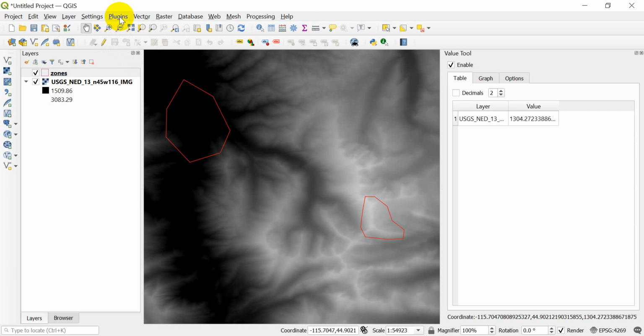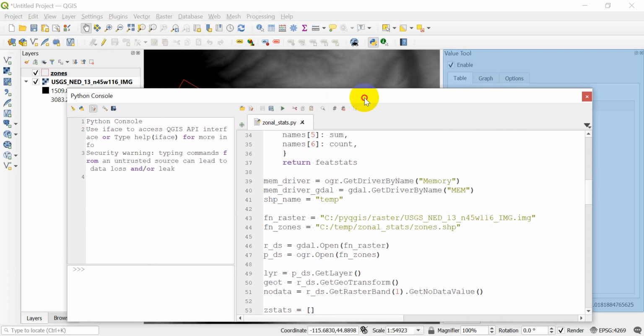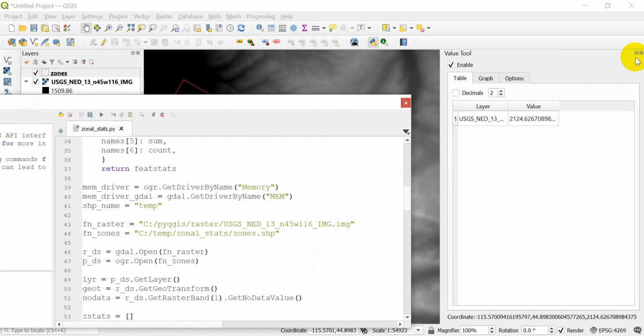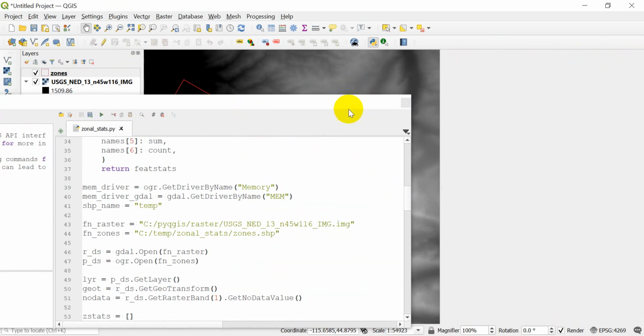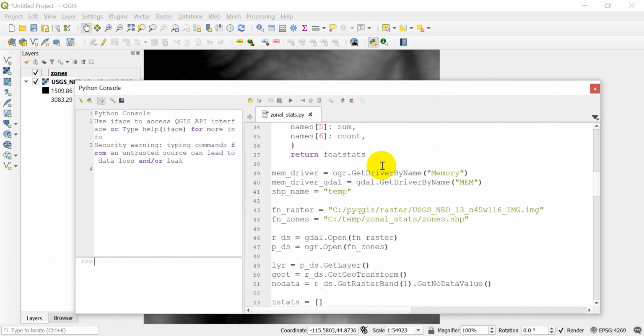So I'm going to go to plugins, Python console, and my script's open up here. You might need to click the show editor button to see your script if you loaded it up last time. Oh, and hold on just a sec, I'm just going to close this so it doesn't try to dock. Okay, there we go.